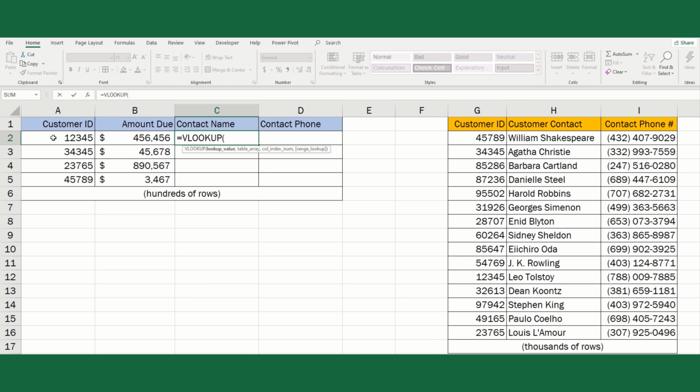So in this case here, I'm going to pick the customer ID in this table on this data set over here. Then I'm going to hit comma, and it's going to take me now to the next data element in this function. So now it's going to prompt me and say, what's the table array? Now we're going to go look and say, where are we getting the data from? And that's going to be over here.